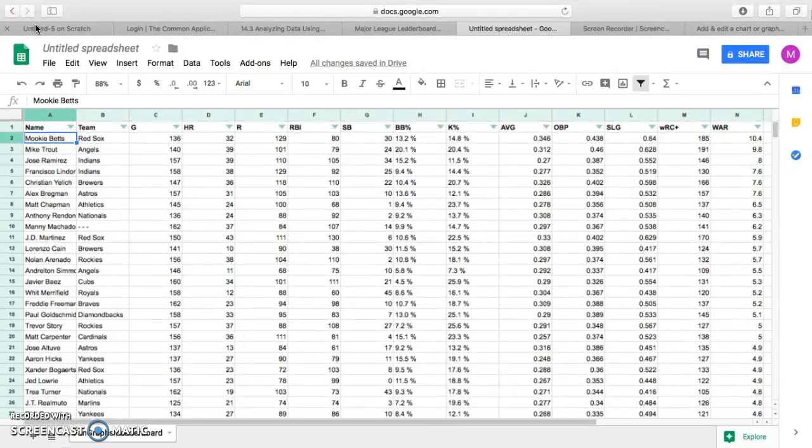Today we're going to talk about analyzing data using Google Sheets. For my dataset, I chose Fangraphs.com, which is a website for baseball statistics. This dataset contains the basic statistics from the 2018 MLB season of every player who had over 500 plate appearances.